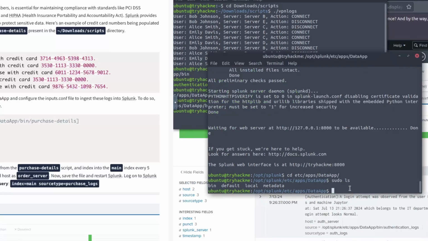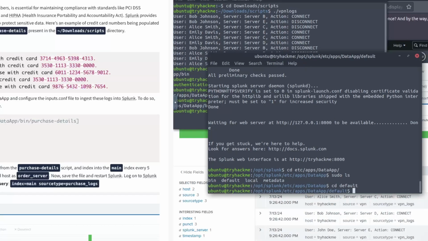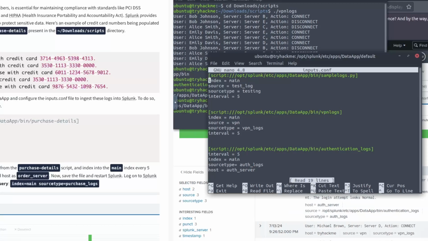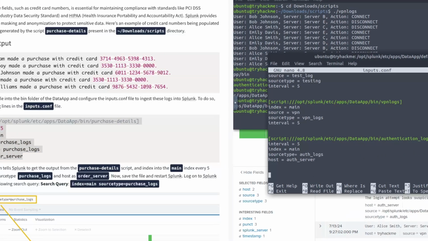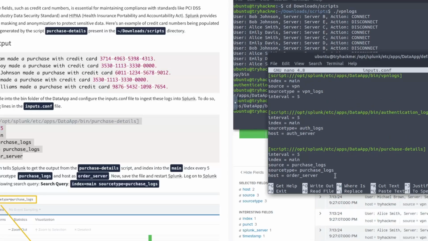Okay, so I transferred the purchase details already into our bin folder inside of the data app. Now what we need to do is go inside of our default directory and modify our two configuration files. The first one is the inputs configuration file. Inside of this, we're just going to add, at the very end of it, this new piece that is going to pull the information from the scripts. So boom. Okay, so there you go. And it's written perfect. Now we can exit that.